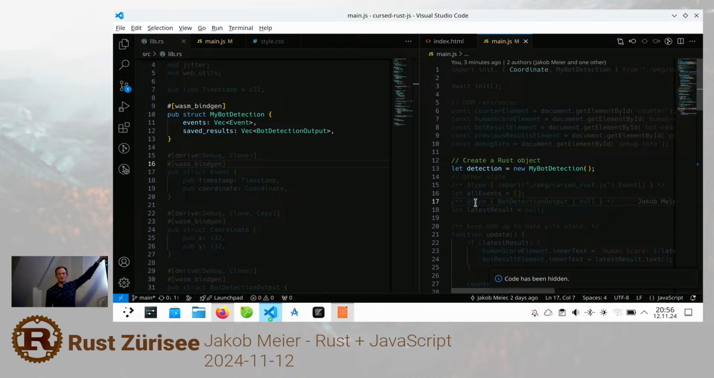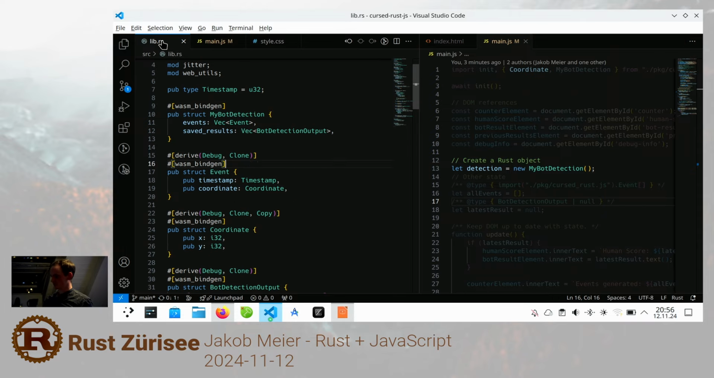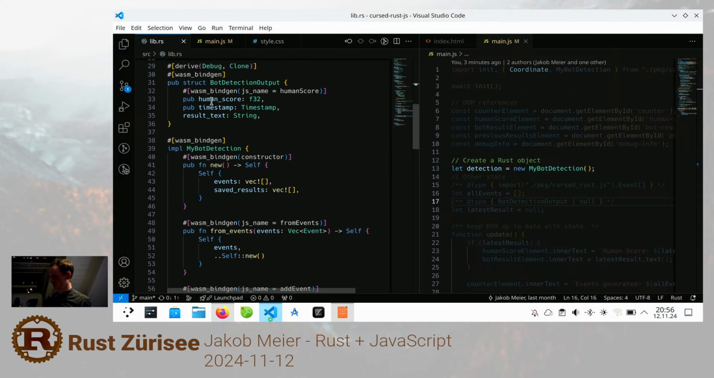I have this tag here, wasm-bindgen, that allows me to expose it to the Rust side. And that allows me to import my bot detection here from my generated package. And here I'm using the JavaScript new keyword to create the object. To have that work, I need to do one more step. I need to write the constructor. So let me scroll down a bit and show this code here.